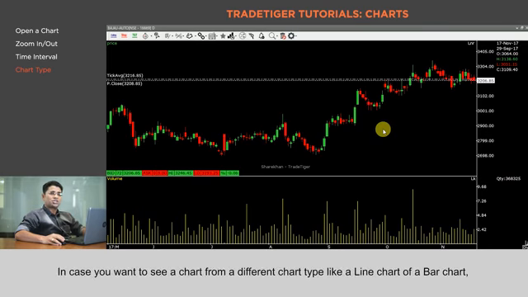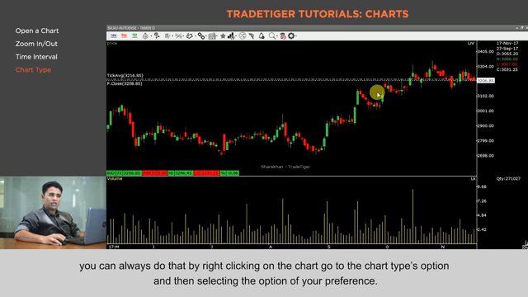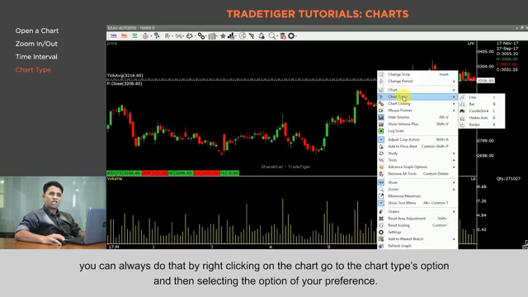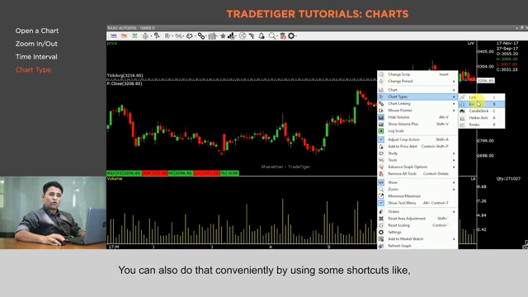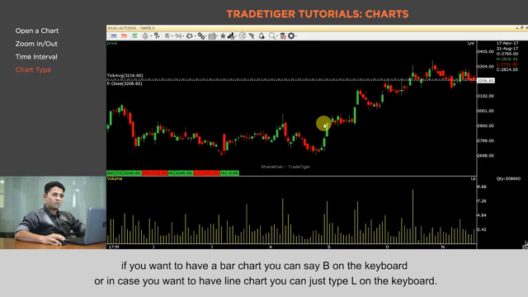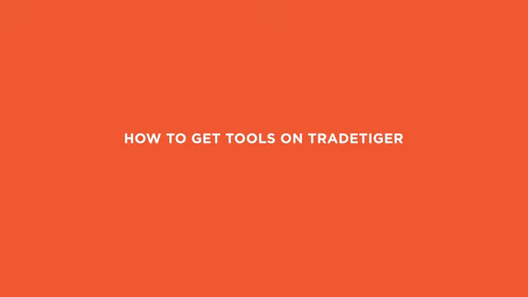In case you want to see a chart of a different chart type like a line chart or a bar chart, you can always do that by right clicking on the chart, going to the chart types option and then selecting the option of your preference. You can also do that conveniently by using some shortcuts, like if you want to have a bar chart, you can press B on the keyboard, or in case you want to have a line chart, you can just type L on the keyboard.